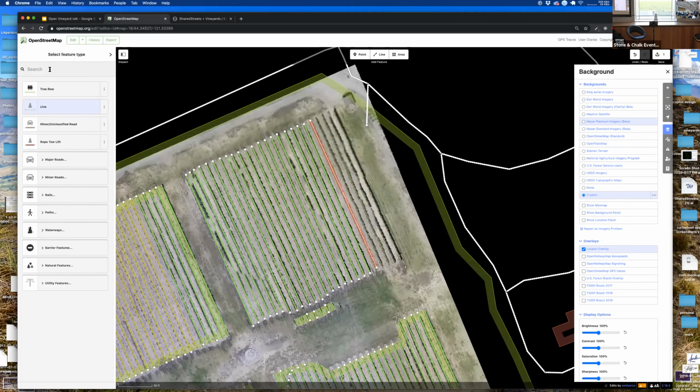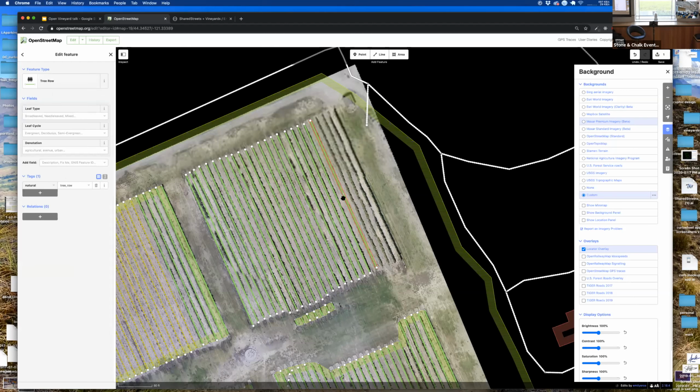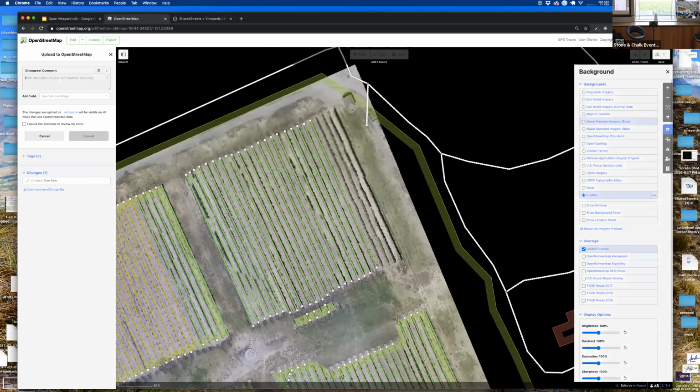And you can start to add more detail on top. Right now, the best I can do is call it a tree row. But if I wanted to put in more information about the grapes, like when they were planted, that's the kind of thing that you can absolutely put in here. Or you can keep it private and just say, here's a tree row and leave it at that. So I just do that, I hit save, and that is part of the global database. So that's how that works.